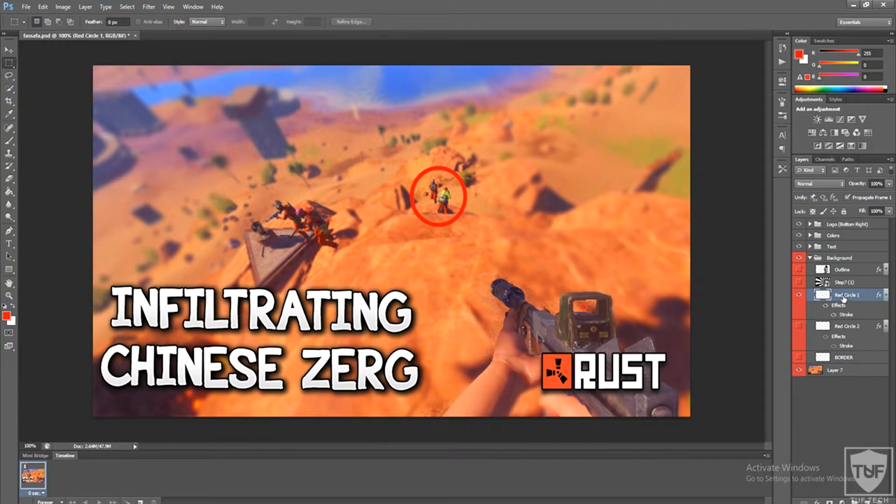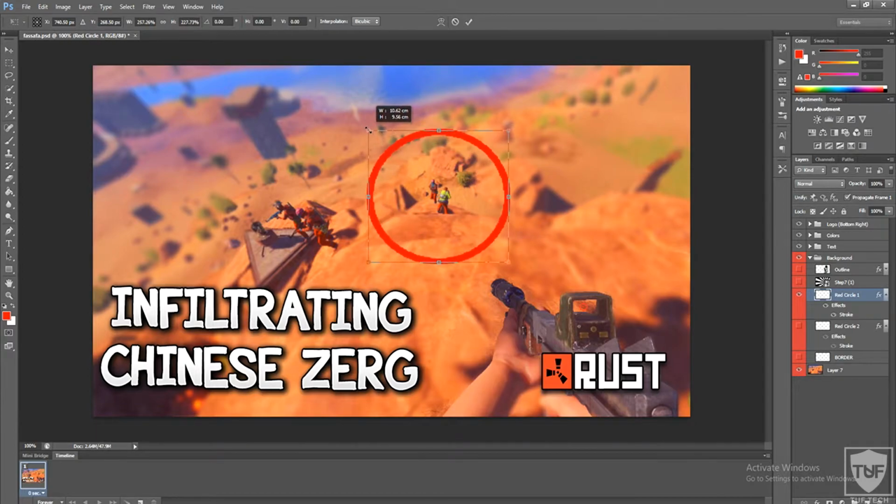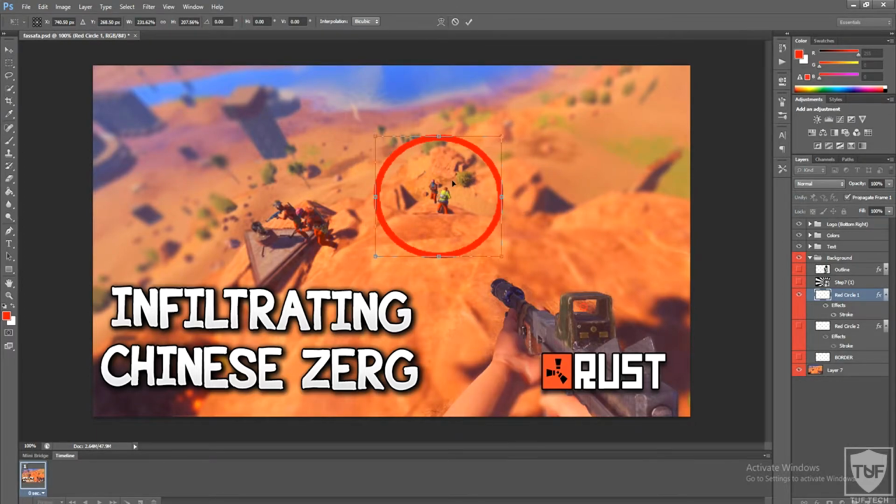So I'm going to use number 1. Just make sure it's highlighted. Then press Control T, or if you're on a Mac, press Command T, and then hold down Alt and just drag to however size you want. So if I wanted to put it around the gun in the bottom right underneath the logo of the game, I could go ahead and do that.